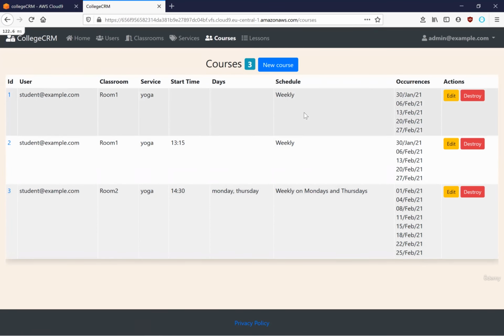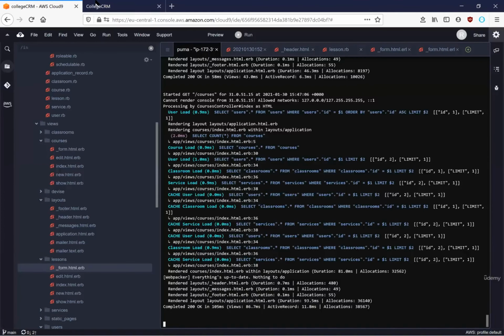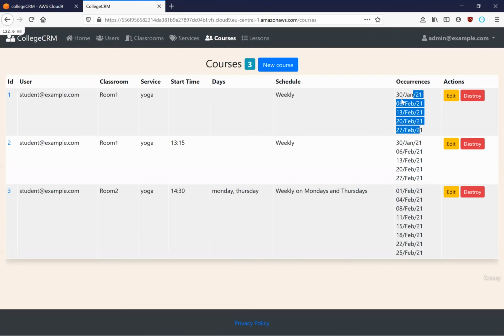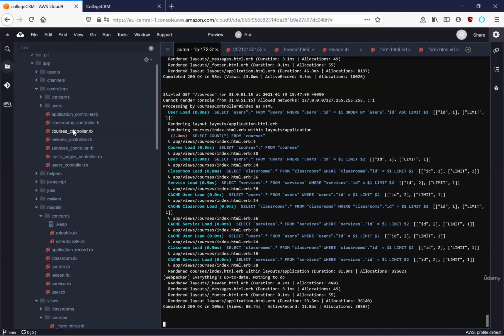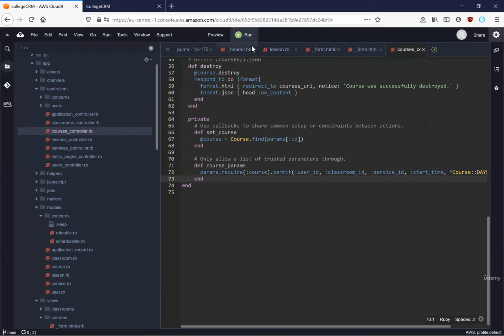Okay, so we have created course schedules, and we can display occurrences based on the schedule, and we can manually create lessons. And now we are going to add a button to be able to generate lessons based on the dates of the occurrences. So first of all, we're going to add, let's say, a controller method to generate lessons. We're going to do it in our courses controller because we're generating lessons for a course.